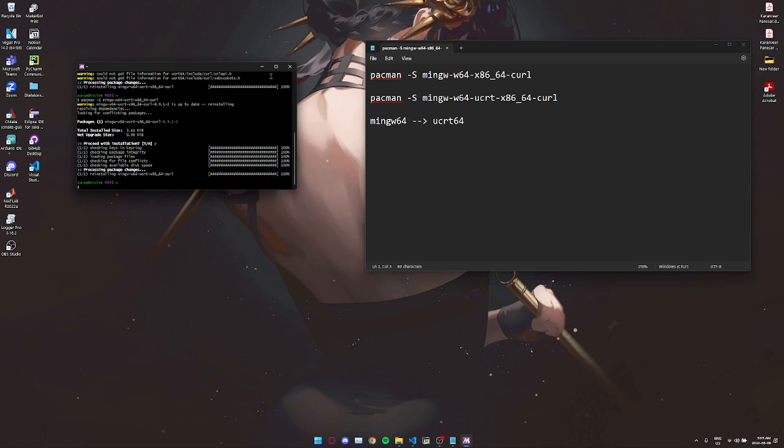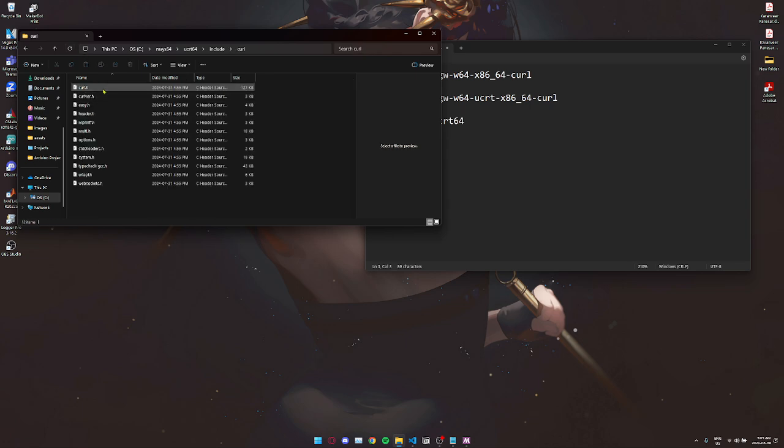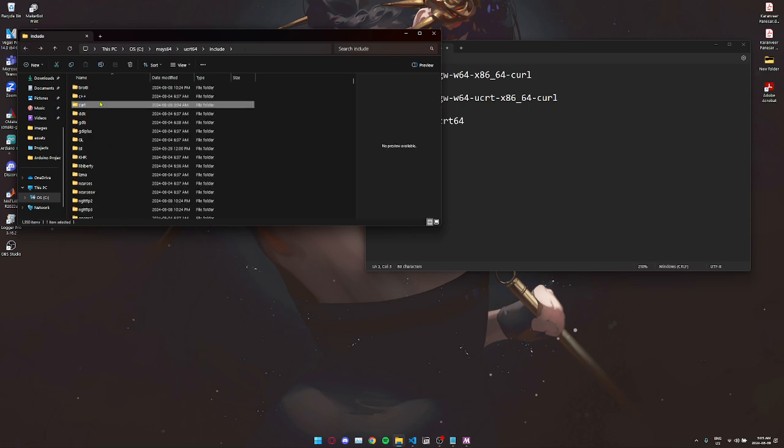So it says it's reinstalled, and if we were to go to that folder we were in before and just refresh it, we can see that curl is now here. Same with all the curl files.